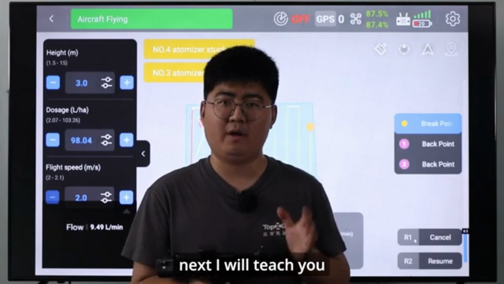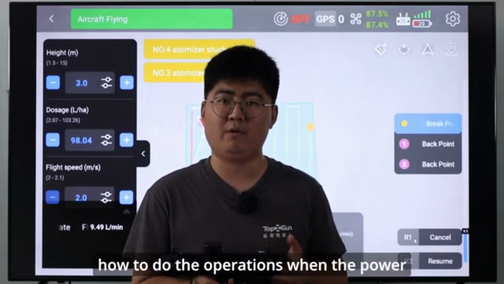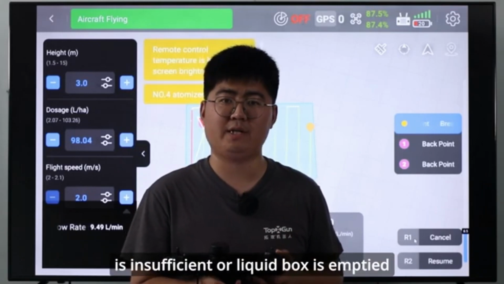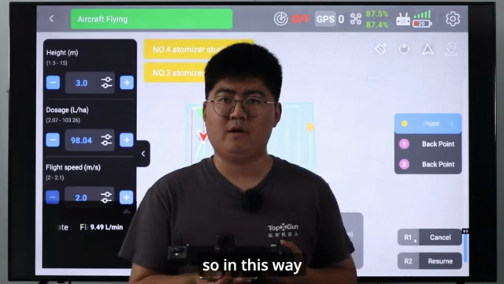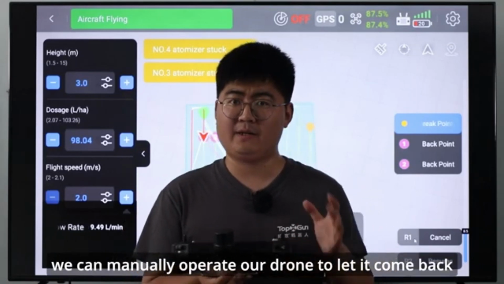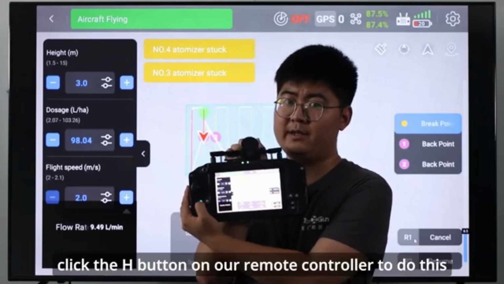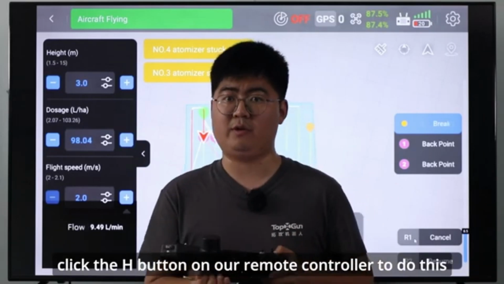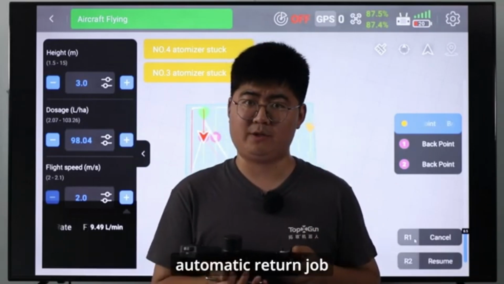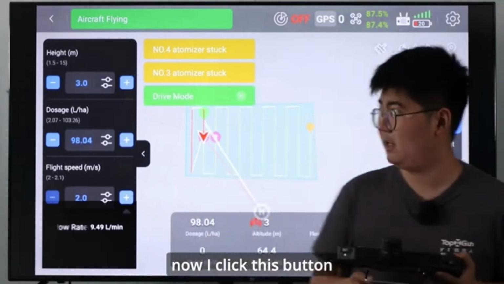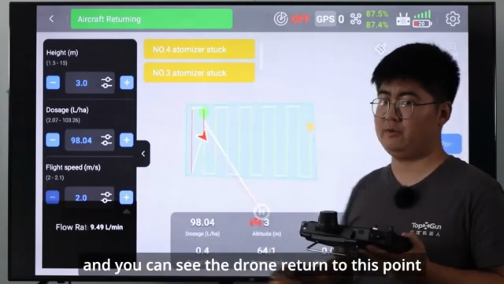Next, I will teach you how to do the operations when the power is insufficient or liquid box is empty. So, in this way, we can manually operate our drone to let it come back and land it. And of course, in another way, click the H button on our remote controller to do this automatic return job. Now I click this button, and you can see the drone return to this point.